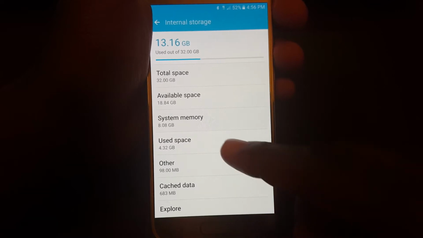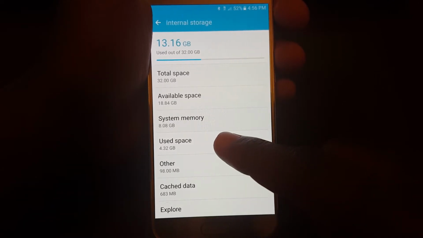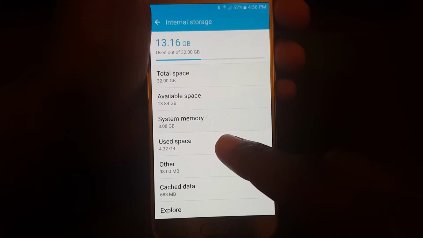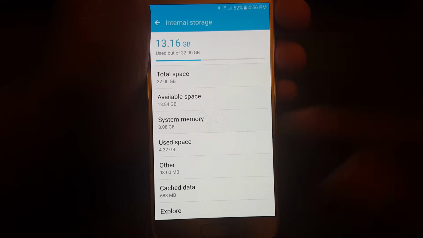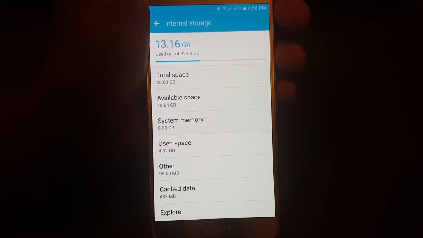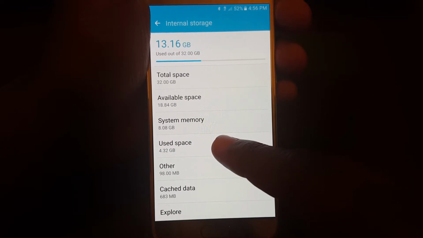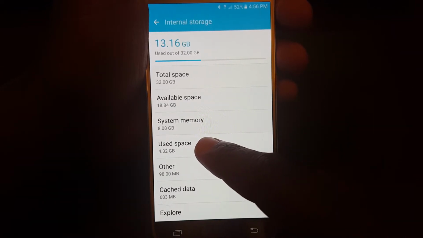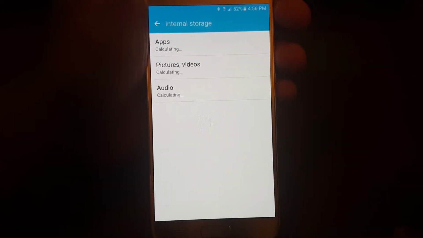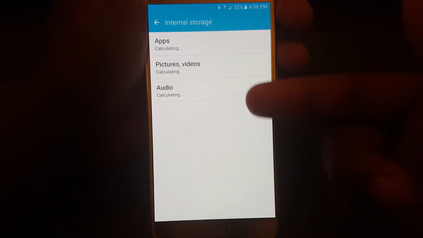Alright, now used space. I'm guessing that the latest Samsung phones, maybe over the last year or two, will have the option of used space. Maybe LG, HTC, they'll have an option that says used space. But when we press on this, it's going to tell us what takes up what room.